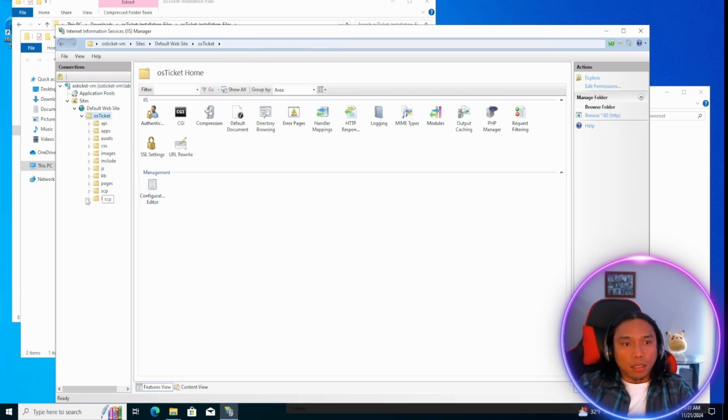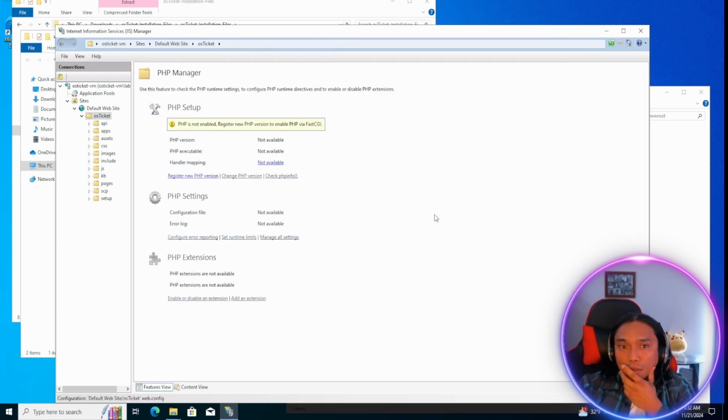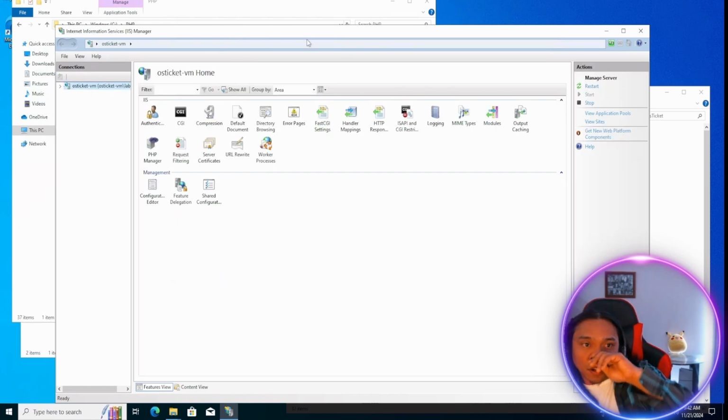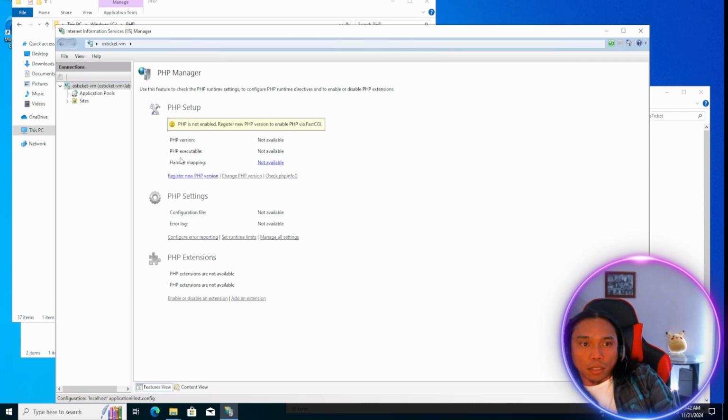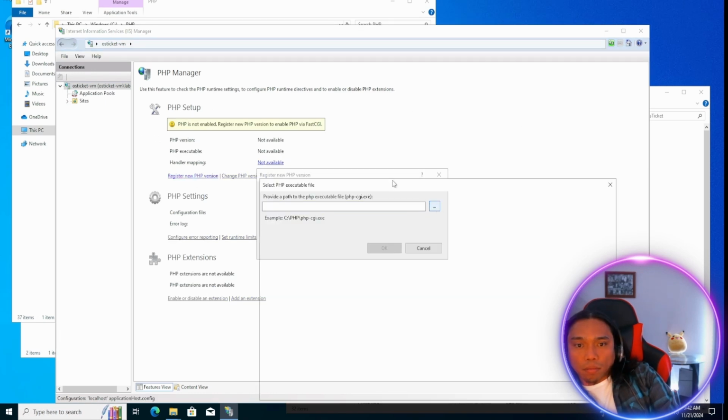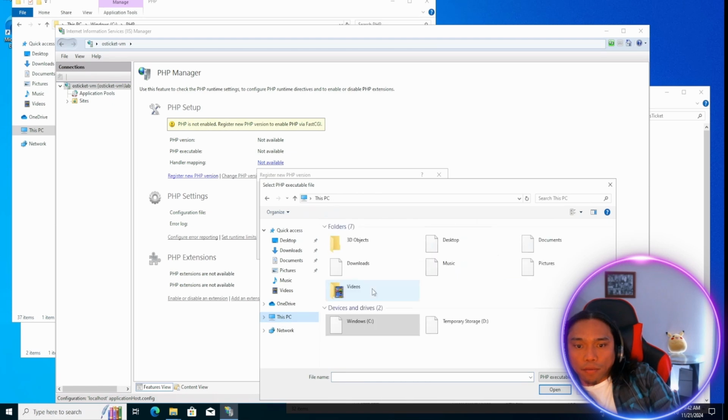Then double click the osTicket, then double click the PHP Manager. See the default osTicket, enable PHP Manager. And then, after opening IIS, we need to double click the PHP Manager, then register a new PHP version. We need to browse in our C drive.